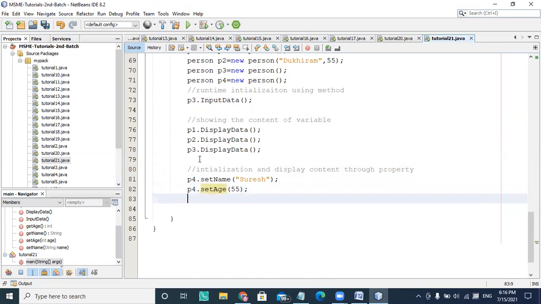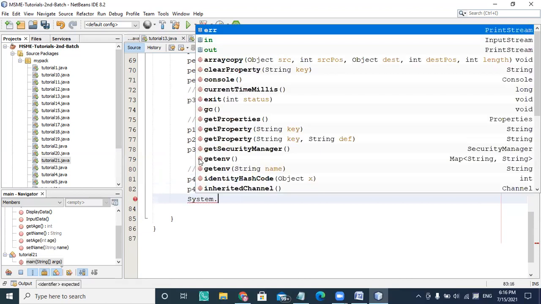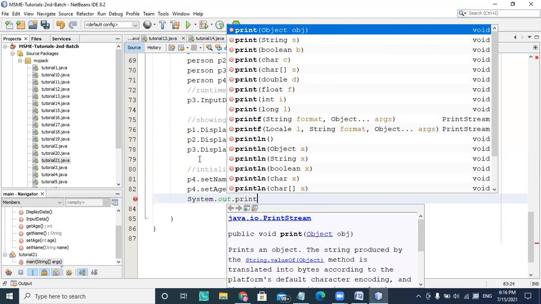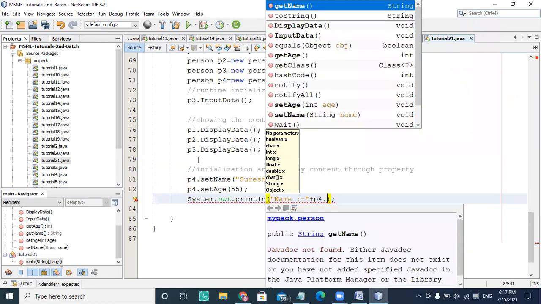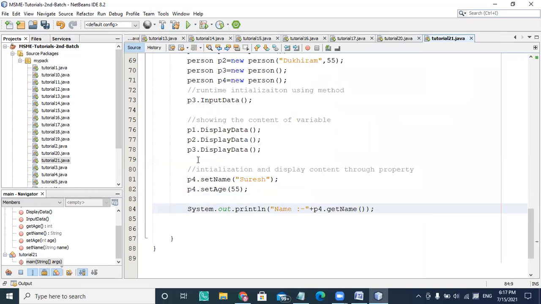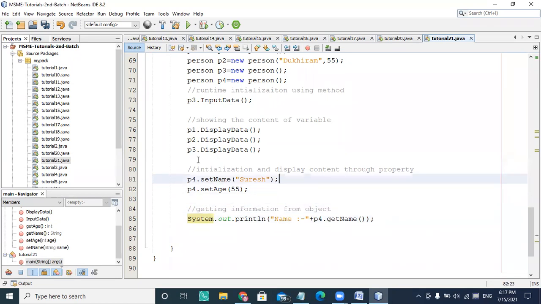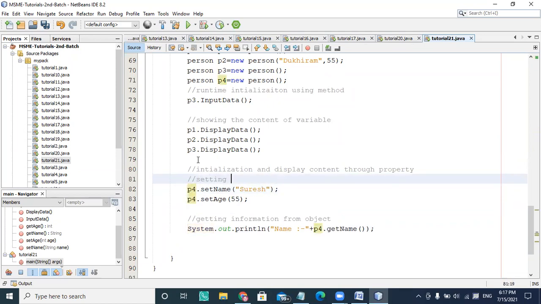Now I want to print with System.out.println, just the name of the object, or simply write name, using here p4.getName. So this is for printing, getting the information from the object, and this is setting the information to the object, setting the object variable or initializing the object variable through the property.